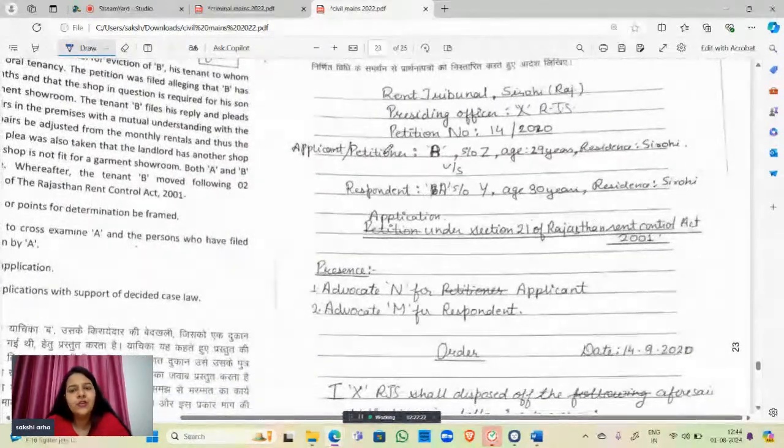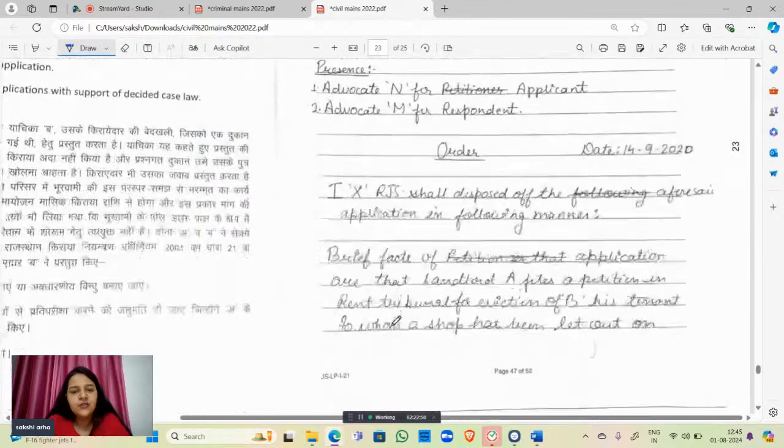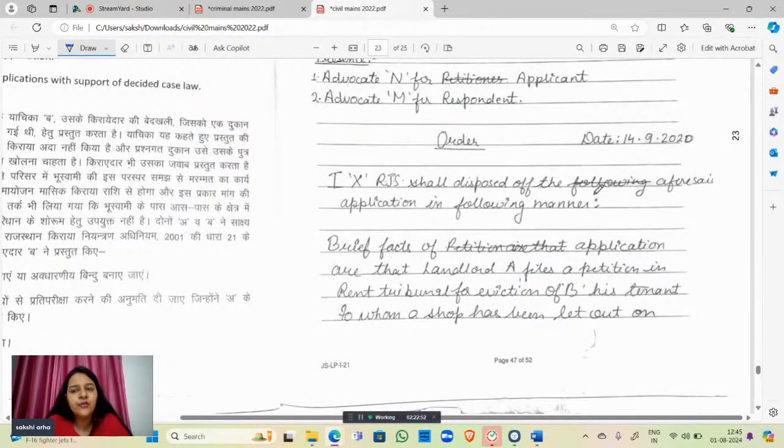Whichever judgment or order you write, first mention the name of the court. Which court you are filing in, then write down the name of the presiding officer and the application number, petition number, whatever it is. Then write down the names of plaintiff, defendant, applicant, whoever it is, and then the title of the judgment, under which section or which application you are filing, write that down. Then presence of advocates, for applicant and for respondent. Then order and date. So I, XRJS, shall dispose of the aforesaid application in the following manner.